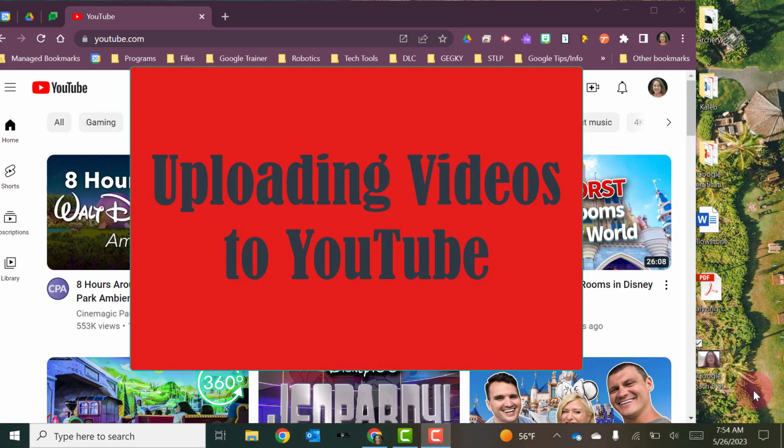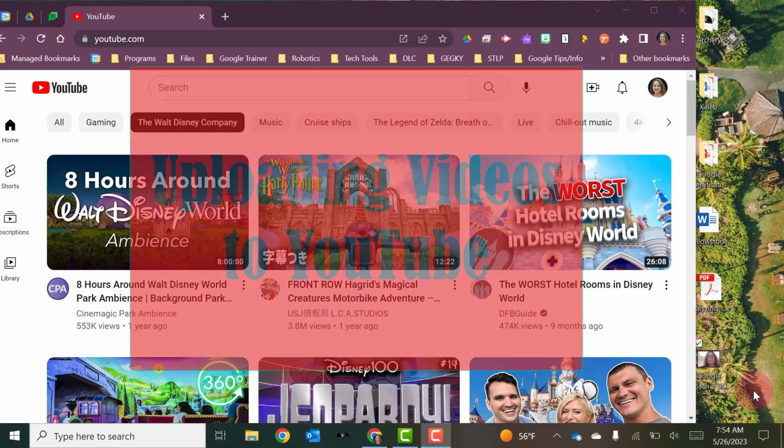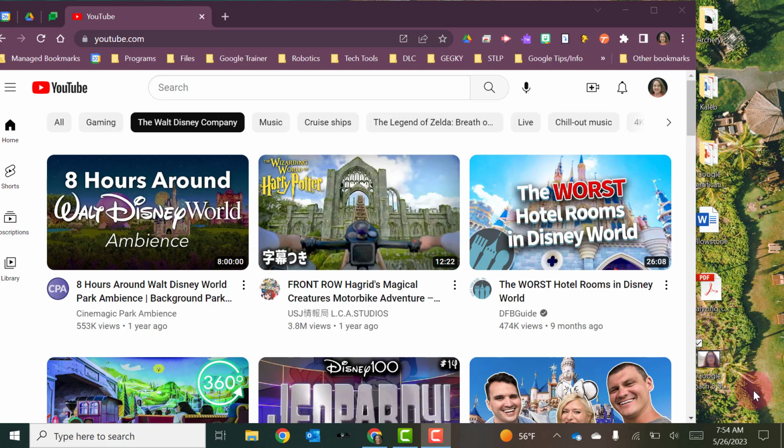Let's look at how we can upload our own videos to YouTube. Since Google owns YouTube and you have a Google account, you also have a YouTube account and a YouTube channel where you can upload your own videos. So in order to do that, you are going to go up here to this little camera with a plus in it, and you're going to click on Upload Video.